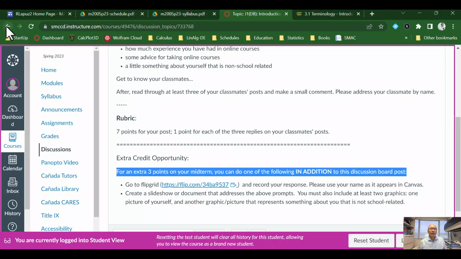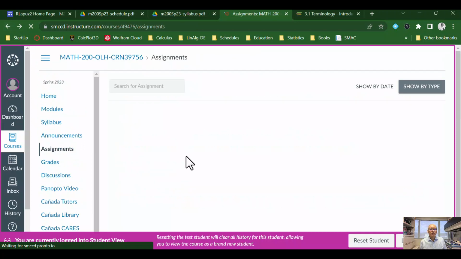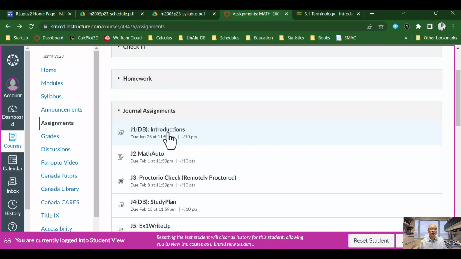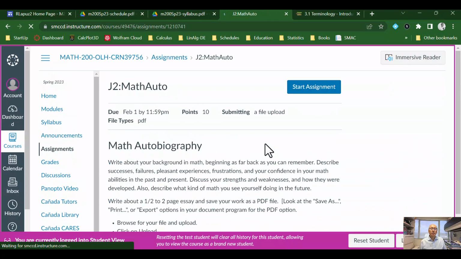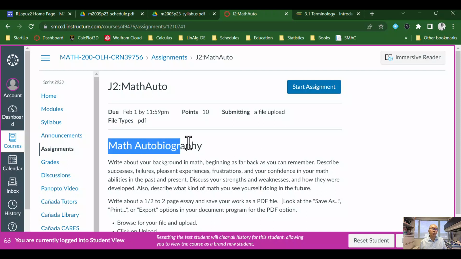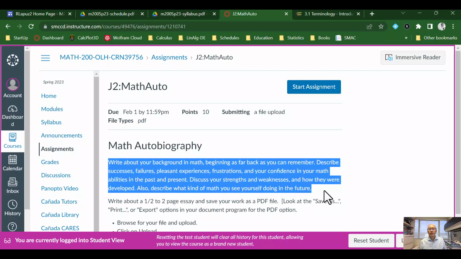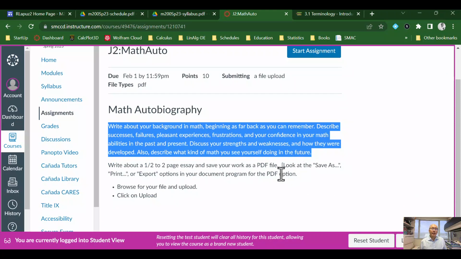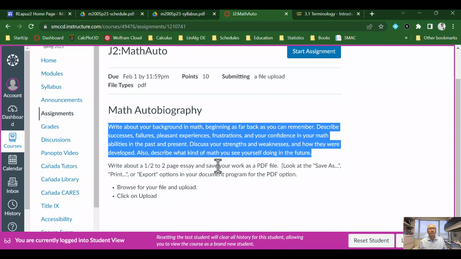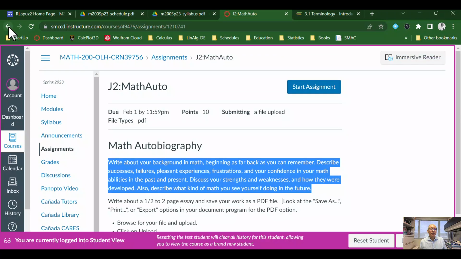Now, the other types of journal assignments that are available are things that you would submit to me that are not discussion board assignments. So one particular such assignment would be a math autobiography, where you would write a little paper talking about your math background and submit that assignment here. So that's another type of assignment.